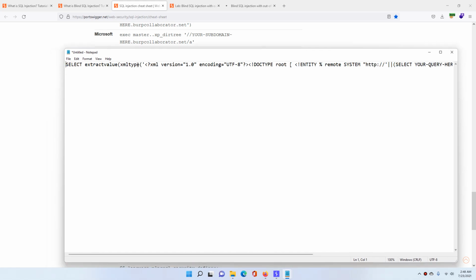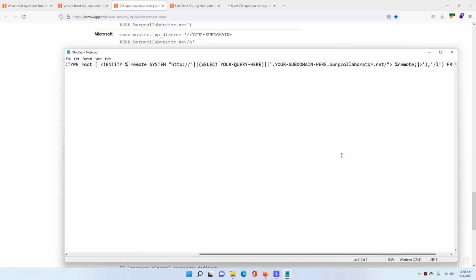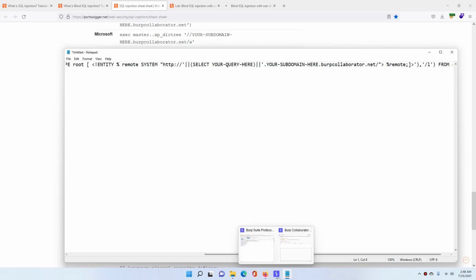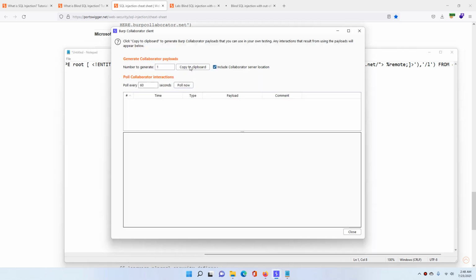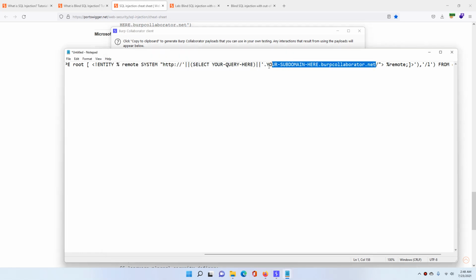And I'll just make some casual changes. Union select extractvalue, and XML, everything seems fine. Select query, here we will do it in a while. Your subdomain.burpcollaborator.net. So now let's go to Burp Collaborator, click copy to clipboard, and come here and paste it. Yeah, so we pasted it.